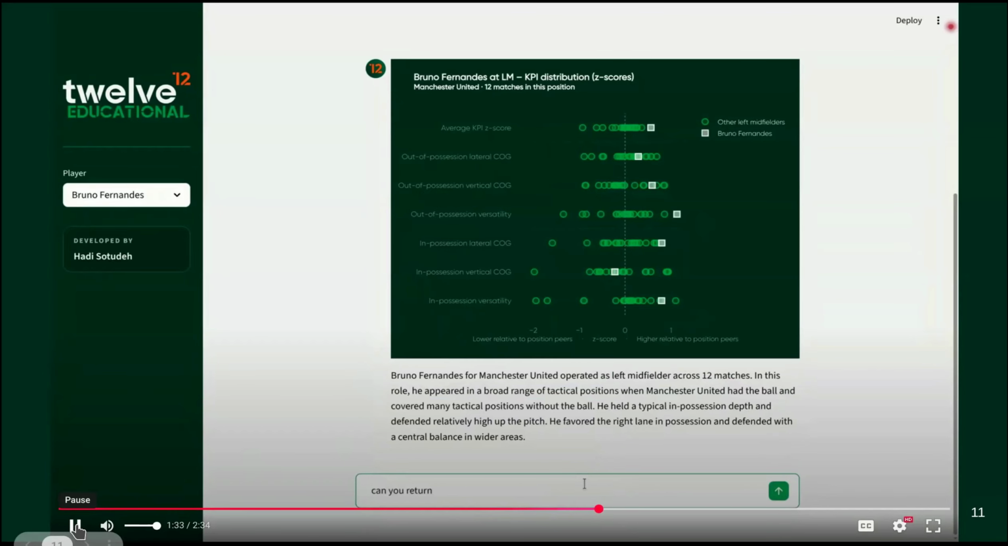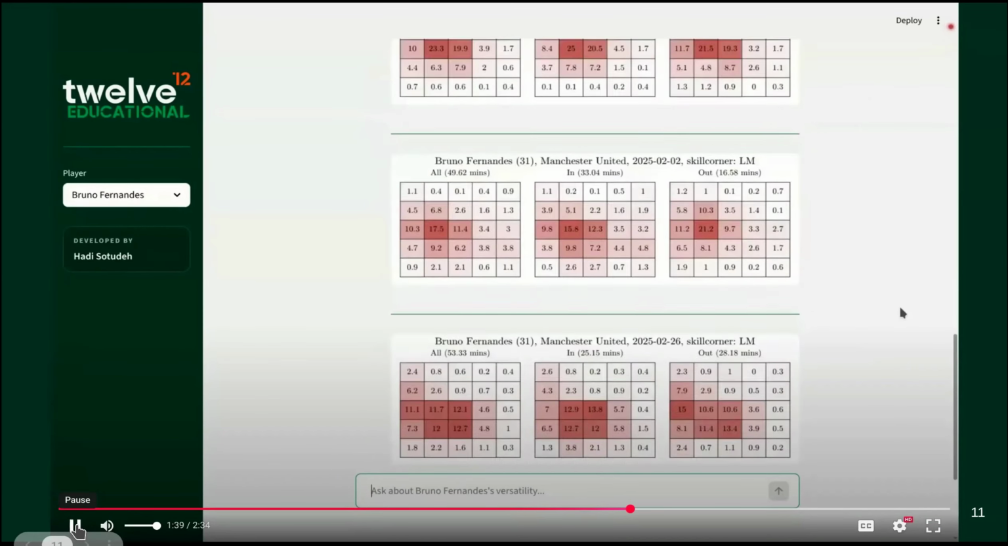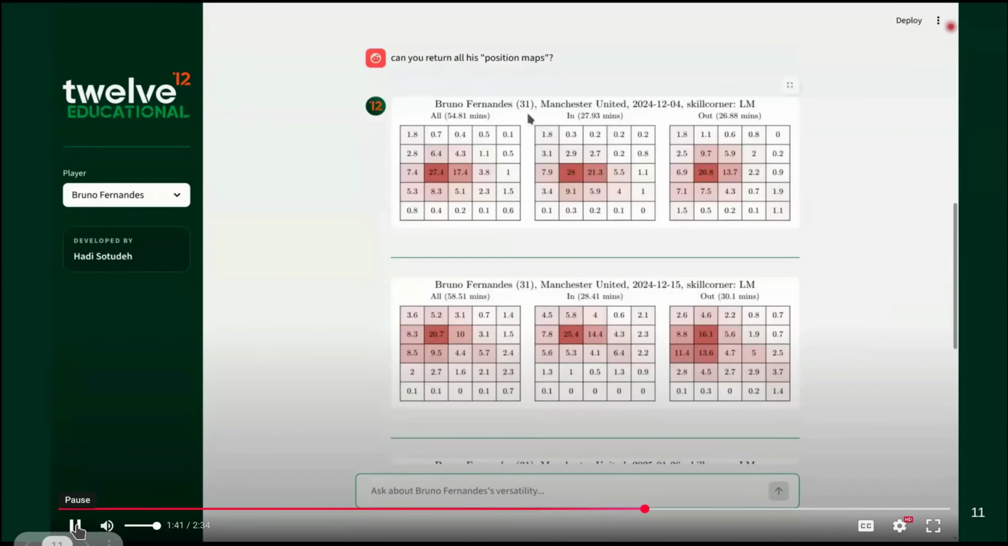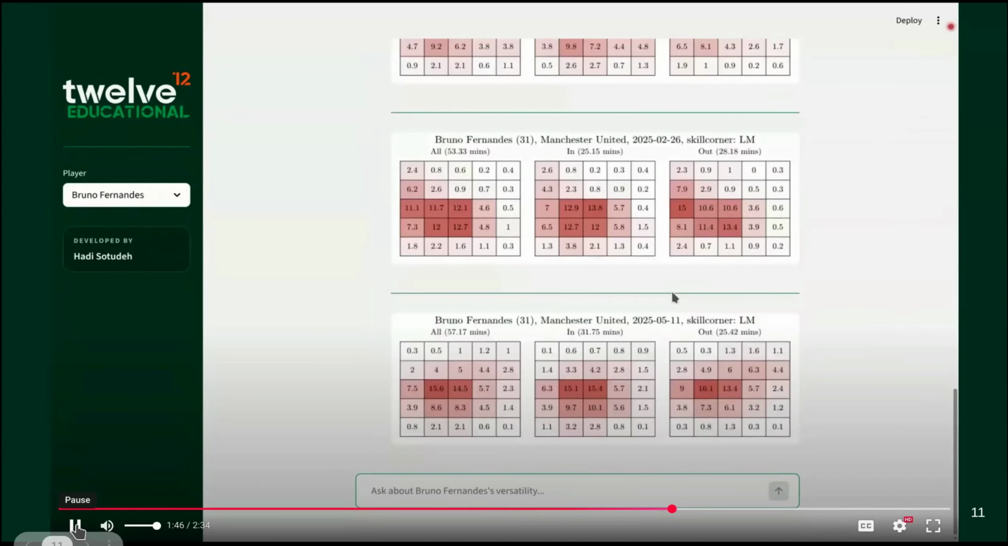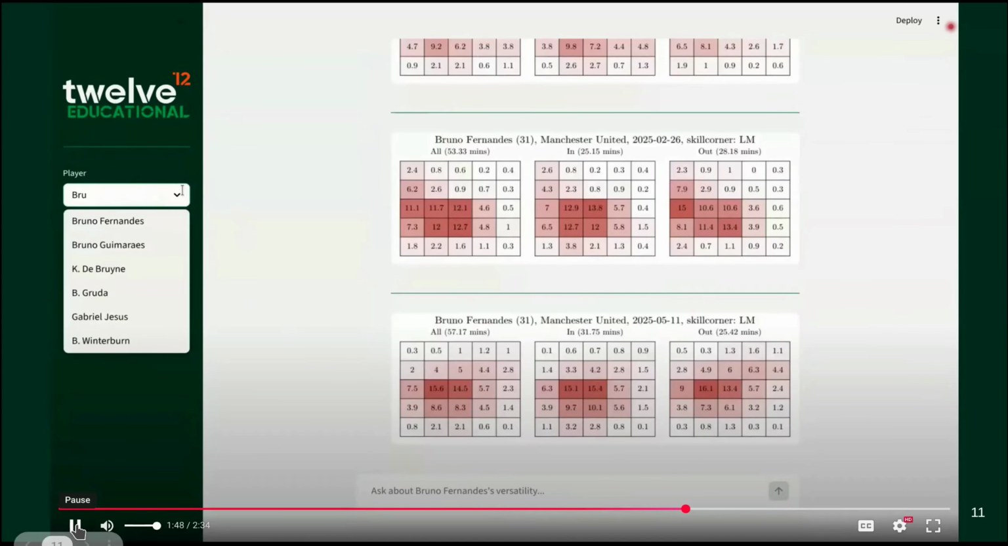And what else we can ask is to just return all the position maps, those 5x5 grids. And this is just returning the pictures where you can go over all the matches and compare the probability of different positions he was occupying.